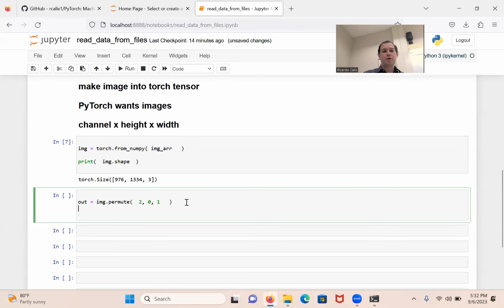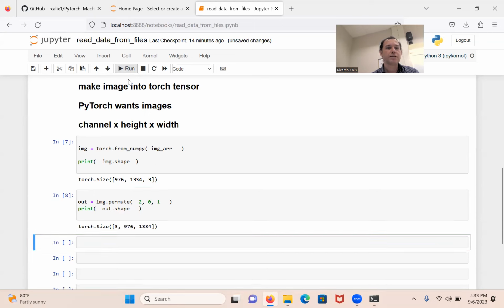So now we can go ahead and print out dot shape. And this is why shape is really great. We don't even have to look at the image, right? We know that these functions work, right? So really, all we care is that it should say now 3, 976, 1,334. Okay, so if we hit enter, boom, got it, done.